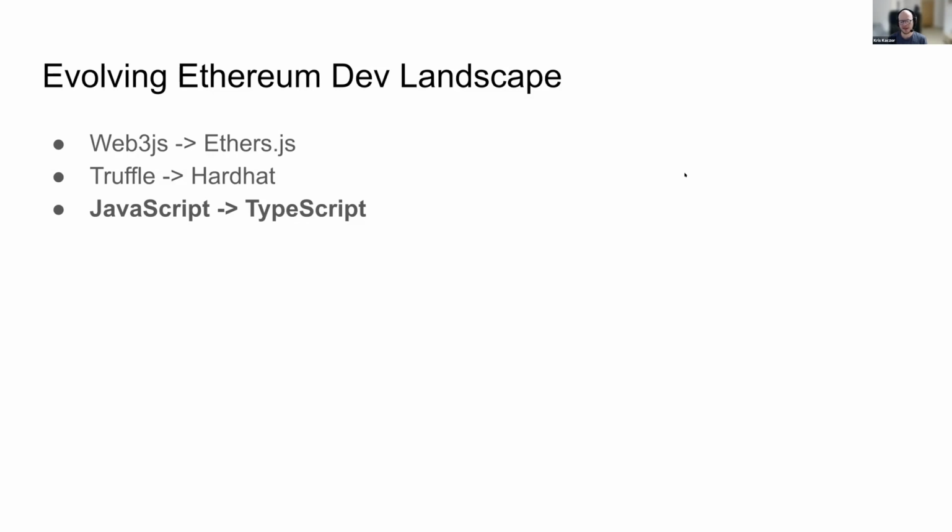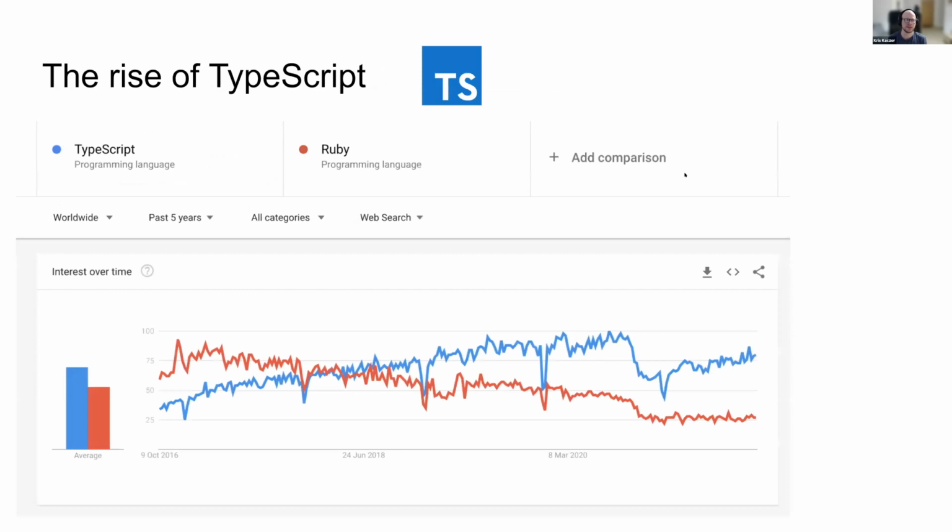And I'd like to point out a more profound change, which is a change in the language that we use. A couple of years ago, everyone was using JavaScript. Now, more and more people use TypeScript. And not only in the blockchain community, you can see this rise of TypeScript everywhere.